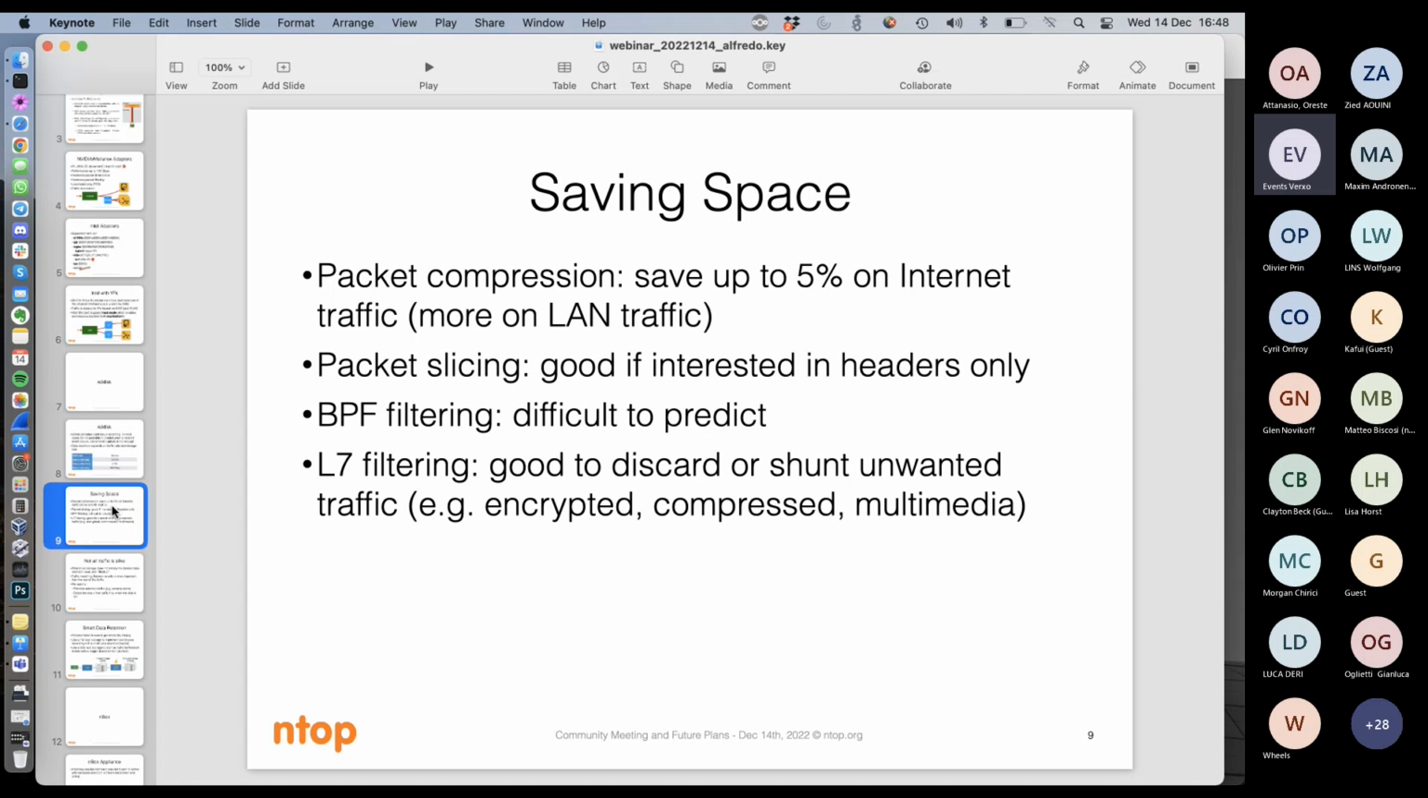You can use packet slicing that allows us to dump just the packet headers, dropping the payload, and this saves a lot. We can use BPF filtering. That means that we can dump just traffic matching a specific set of IP addresses, ports, etc. But we have to know in advance what is the traffic that we want to store on disk. So it's difficult to predict what should be the correct BPF that we should use.